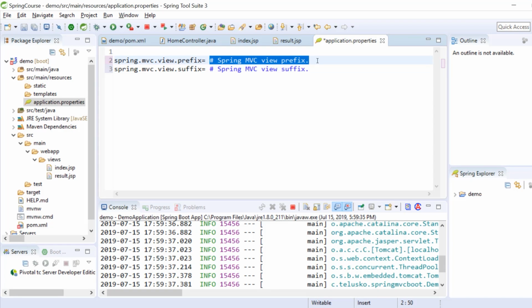Of course we have to change this. So what should be the prefix? The prefix would be views, of course, right? That makes sense. So when you search for the file now, it will be views/ and the file name. We have to also mention the extension, so you have to say .jsp. That's it. Once you have done that, I hope this time this will work.